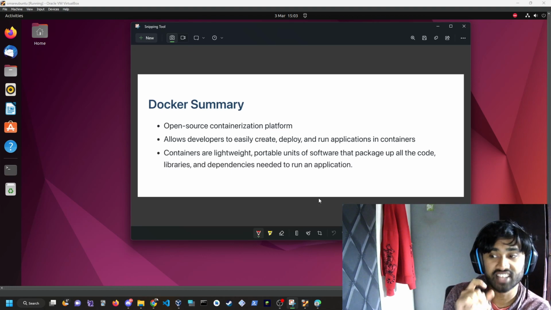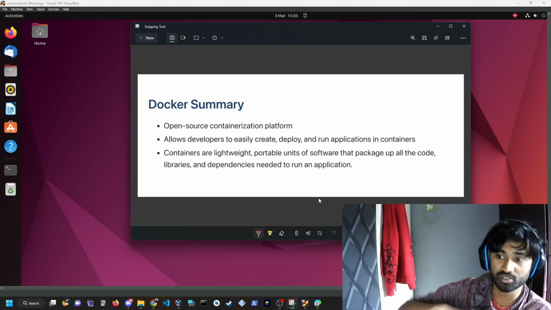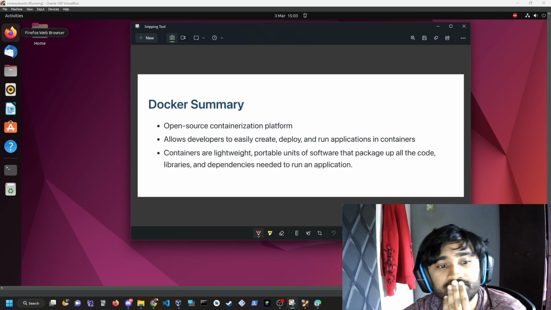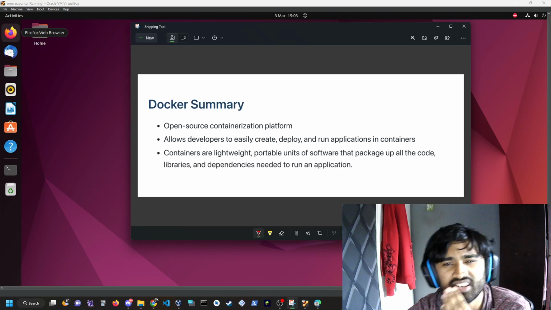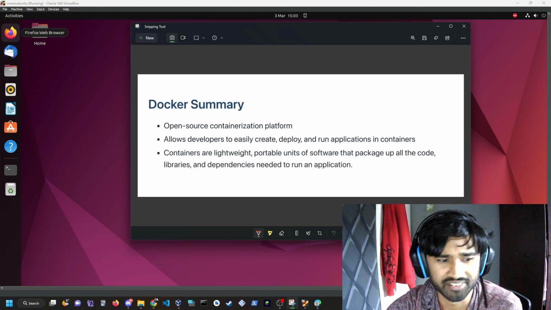And containers are lightweight, portable units of software that package up all the developers' code, libraries, and dependencies to run an app. It's like a layered file system, by the way. So this is the next slide.